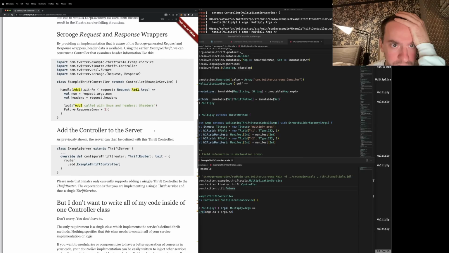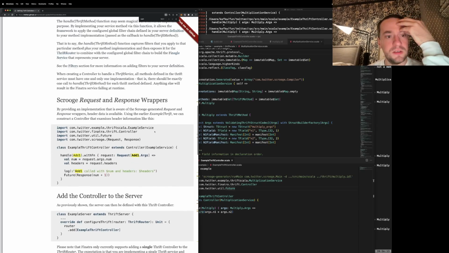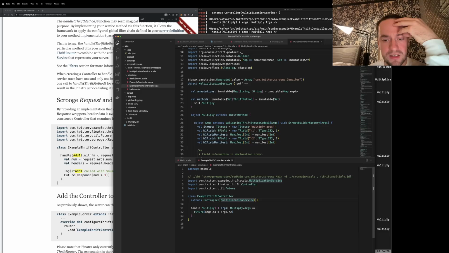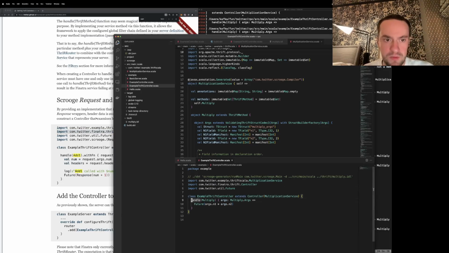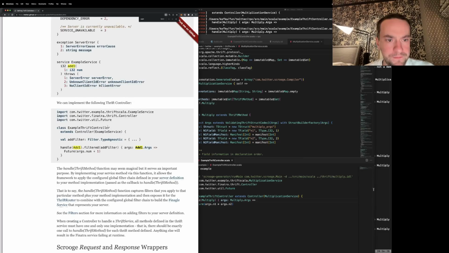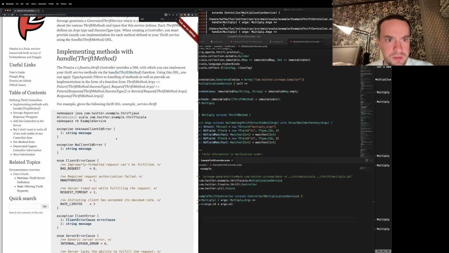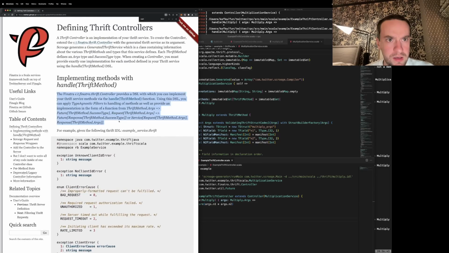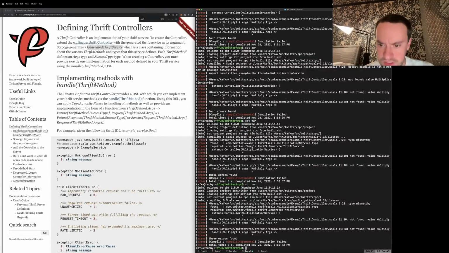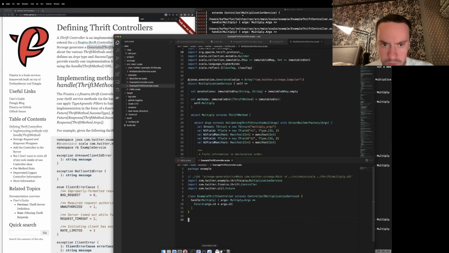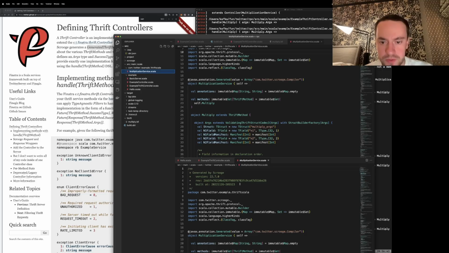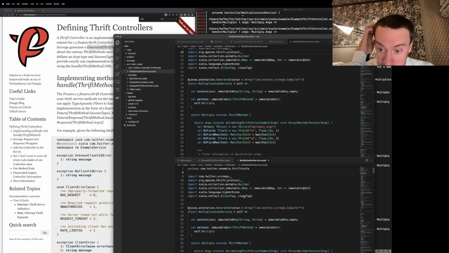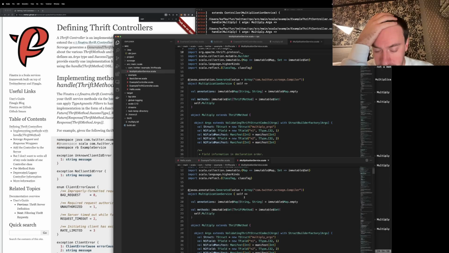I want to write all my code inside one controller class. I don't understand. This should be right. Finatra thrift controller. Okay, and then I extend it with that. Extends controller, example service. Okay. Scrooge generates a generated thrift service, which should be what I want. Why didn't Scrooge do what I wanted? Stupid Scrooge. Object multiplication service.